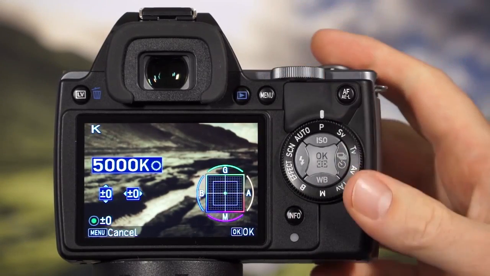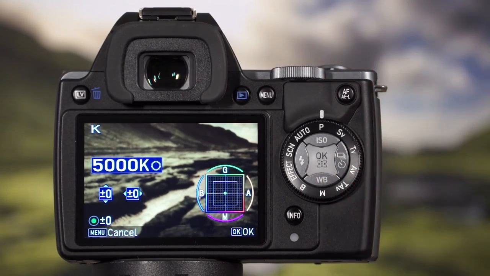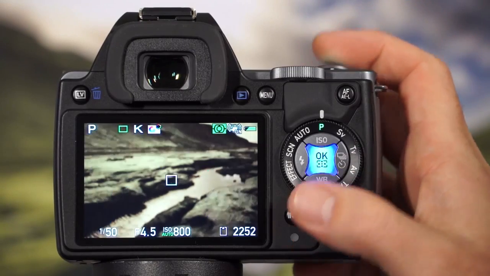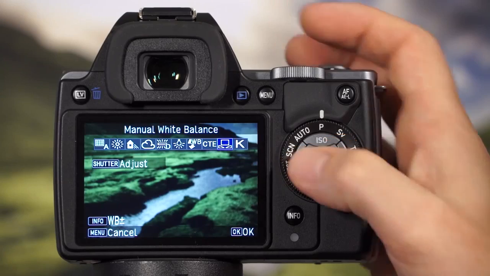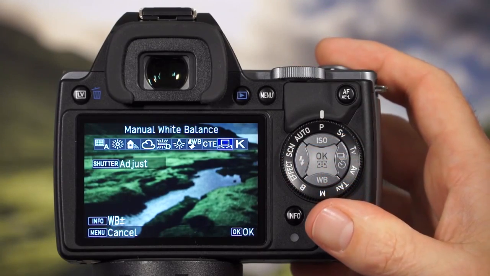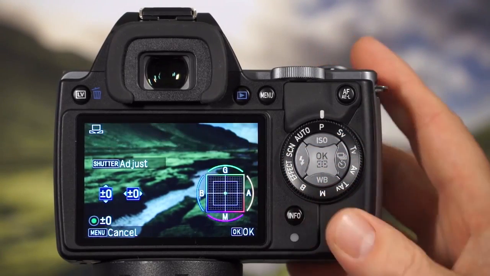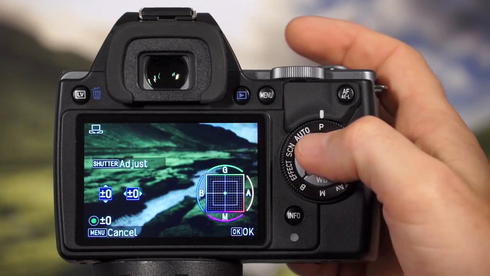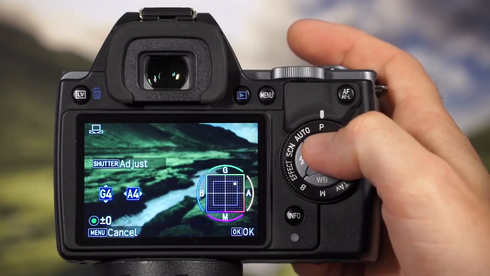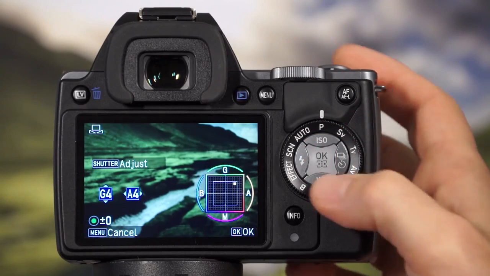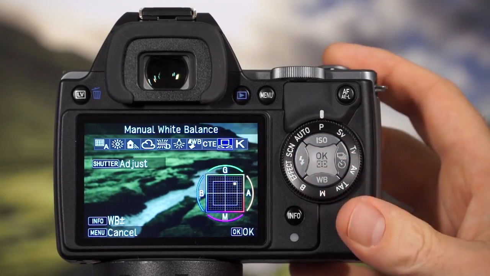You can fine-tune any of these white balance settings to increase the green, amber, magenta, or blue tones, depending on your lighting conditions. To fine-tune, simply press the info button and use the 4-way controller to place the cursor toward the color that you'd like to increase. When you're finished, press OK. If you'd like to cancel the adjustment, press the menu button.